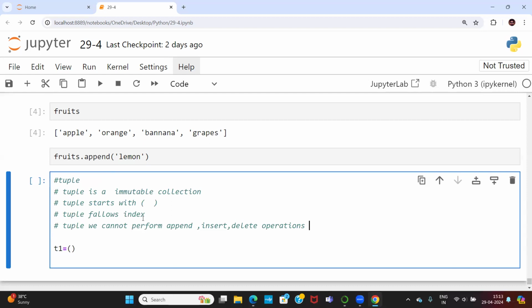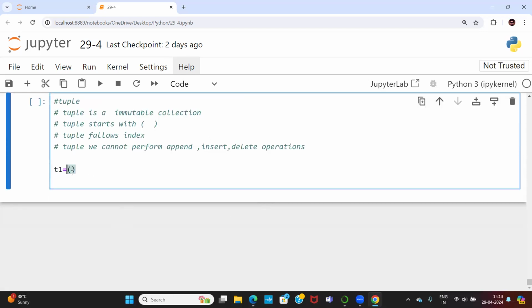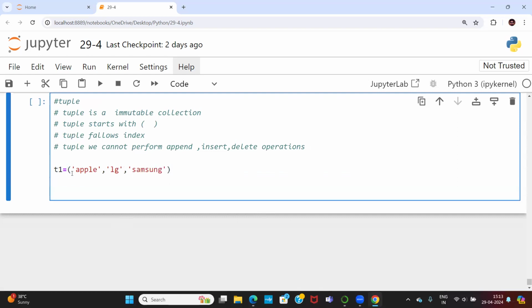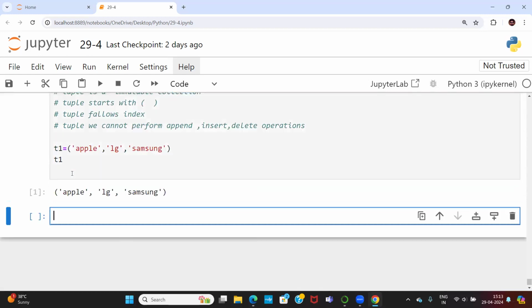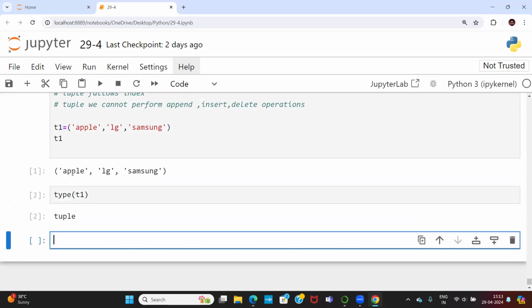Okay, let me try to take a tuple now. So T1 is equal to, I want to give some values here: Apple, LG, Samsung. I'm taking some values for the tuple now. And for this tuple, what is the output? And what is the type of T1? It's a simple tuple value.